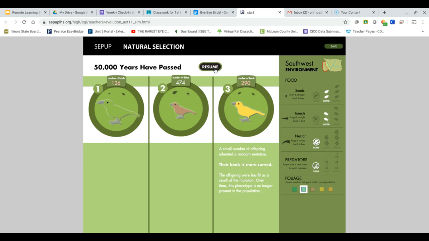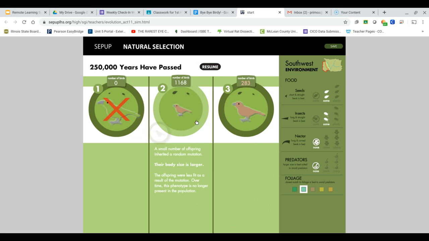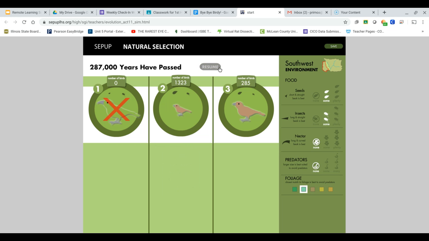So over time, if you just keep hitting resume, oh, went extinct. Poor green bird. And as we work through this, take note as to what's happening here. So I'm just going to keep going. And there's been mutations along the way. So their body size is now larger. And their population keeps going up. Now their beak is more curved. Well, take note as to what's happening based on the environment that we have. Why do you think this is happening?